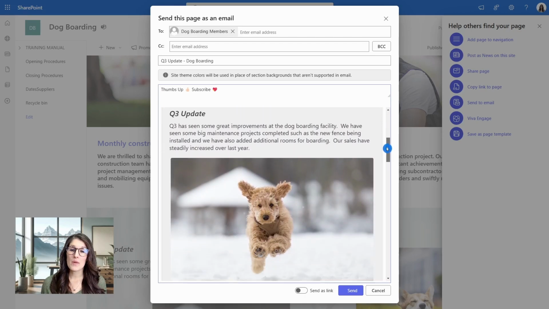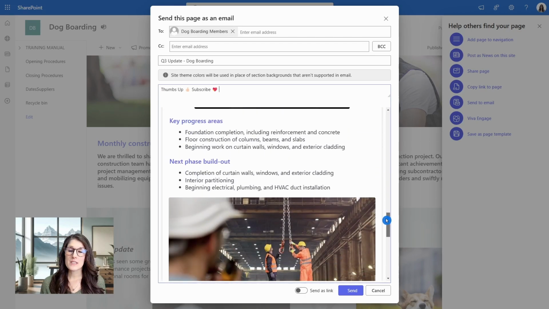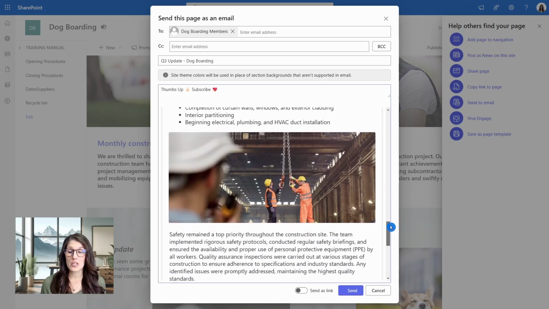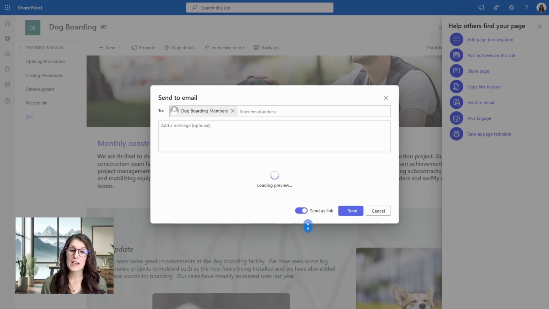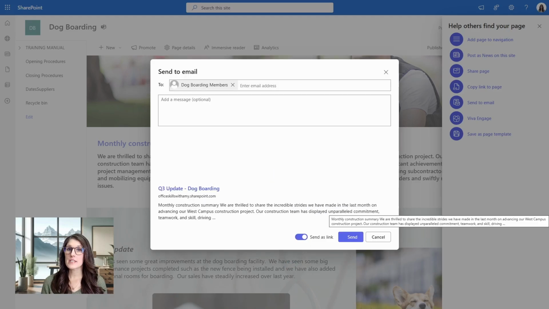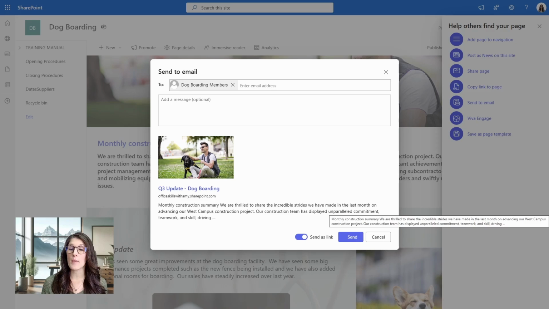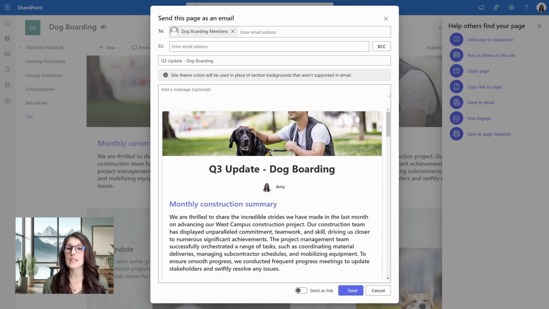Scrolling on down, we can once again see that some of that branding has been updated. So we have all of this color now matching the theme of this SharePoint site. Even that table that was added as well. You have an option to send this as a link, so it's not going to be the full contents, and people will actually be forced to open up the SharePoint page in their browser to view the contents. I personally like to leave this off. I find it's easier and you get a better response and reading rate if people have the contents in their inbox. When you are ready to go, then you can send your email.